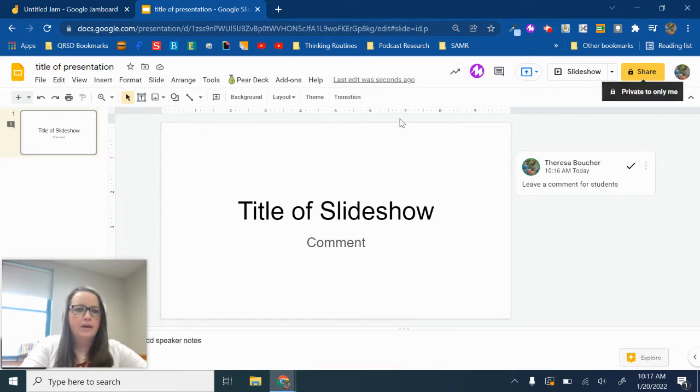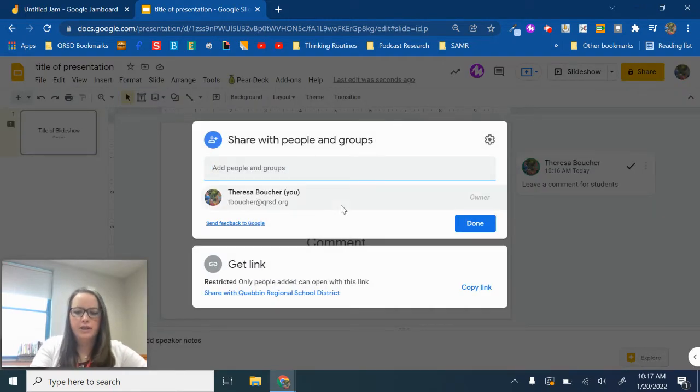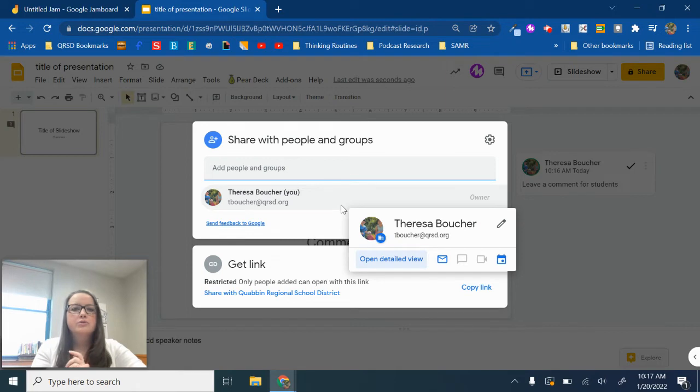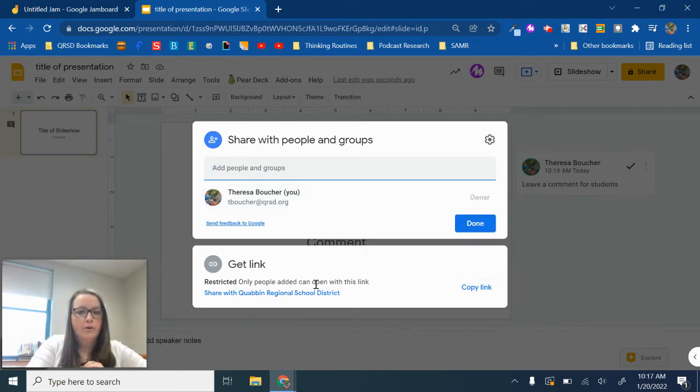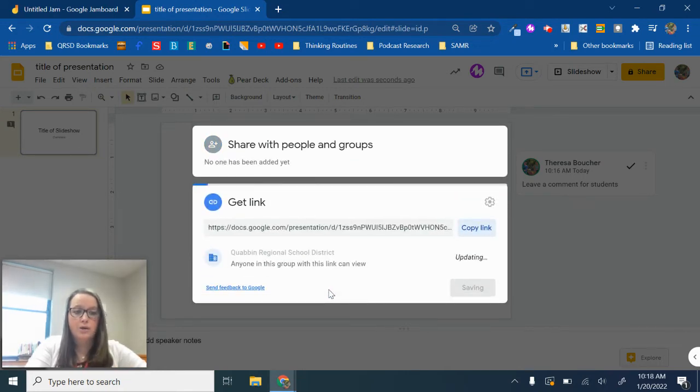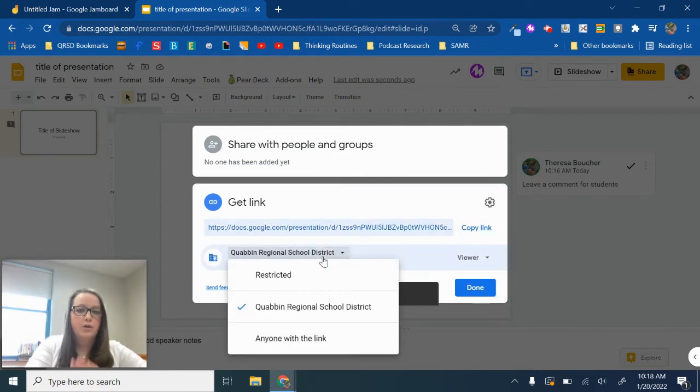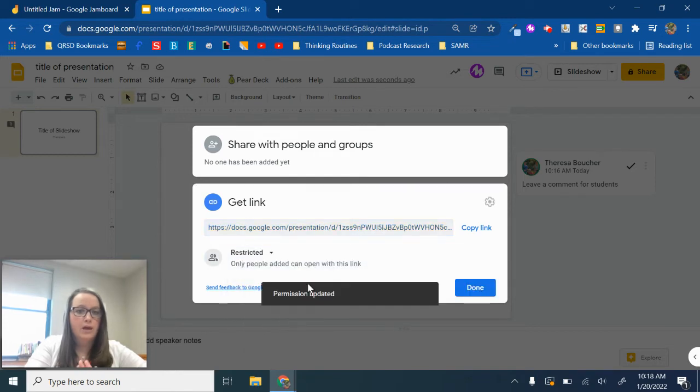Oh, one other thing that I like to show is when you have to get a link for something. So if your students were all doing a presentation and you want them to share it out, you could create a Google Doc with all of their names, and then you could get the link for it. So when you do this, there's a few options. Students only have the option to share with a QRSD. They do not have the option to share with anyone with the link. They do not have that privilege. Teachers do. And then restricted is only people with the link will be able to open it.